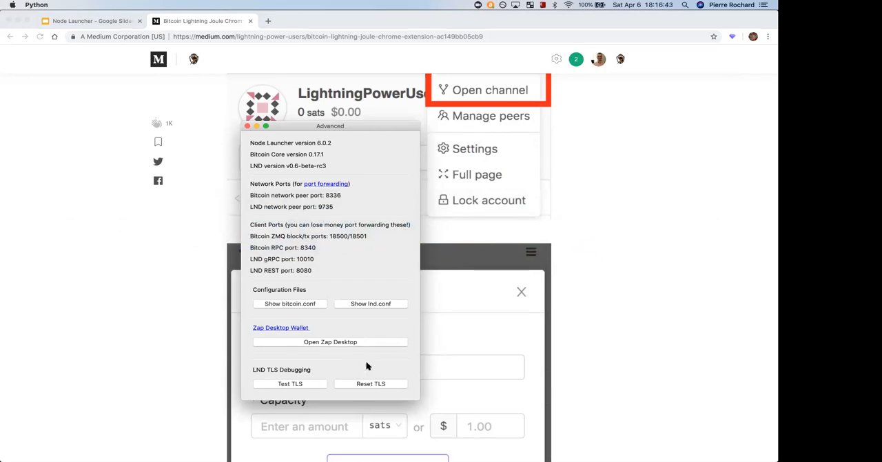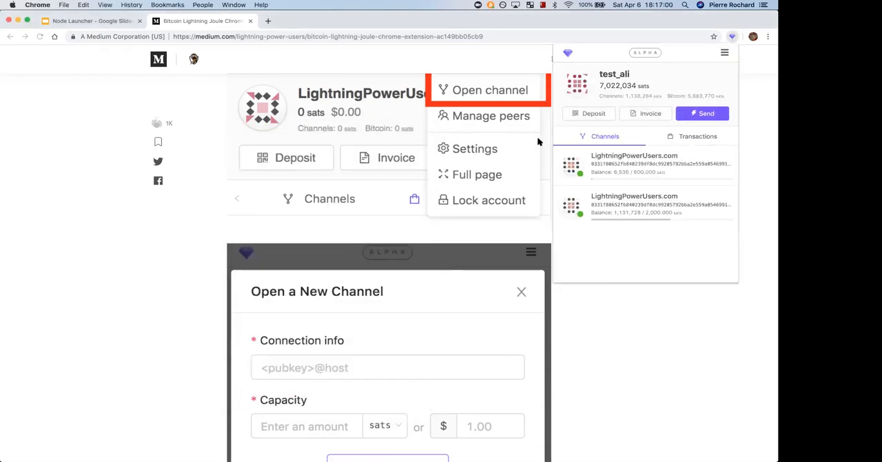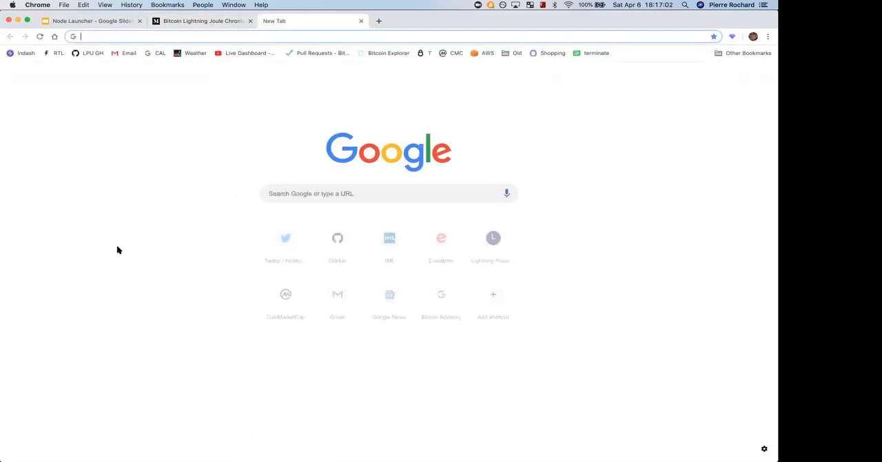And then some people had issues with what's called a TLS certificate, it's like an SSL certificate, and this allowed them to kind of tinker with that without using the command line. But this, as the name implies, is for more advanced users. So yeah, let's continue. I want to show Joule when you are sending a payment.